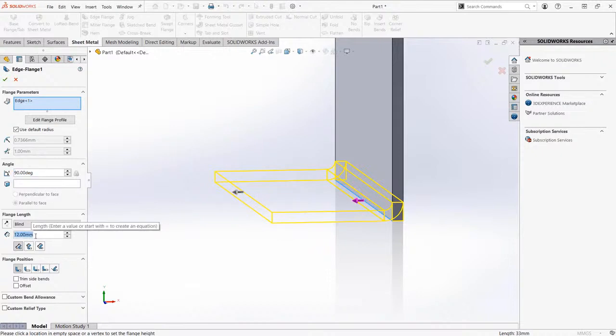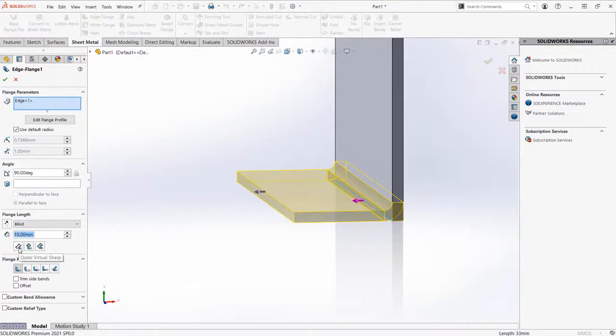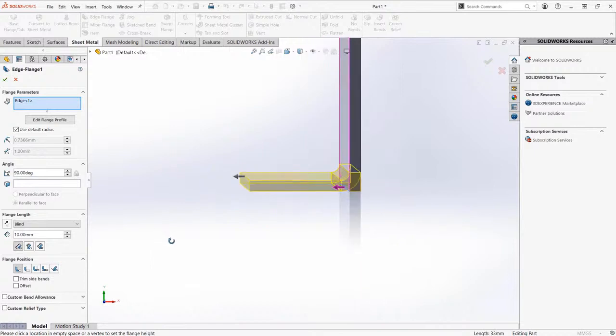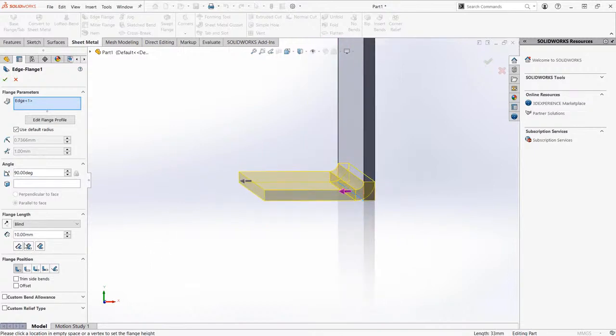So I can type in here 5. Notice as it adjusts, let me key in 10 for this. And below, we have the virtual sharps. So feel free to discover this. I highly suggest you do this on your own to feel the difference. But normally by default, I suggest you leave this to this setting, outer virtual sharp.